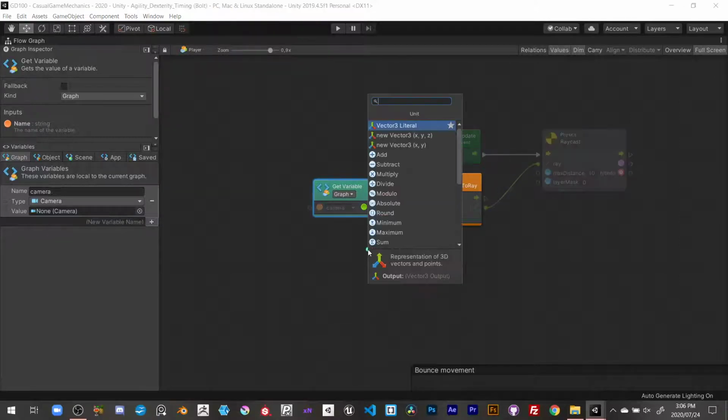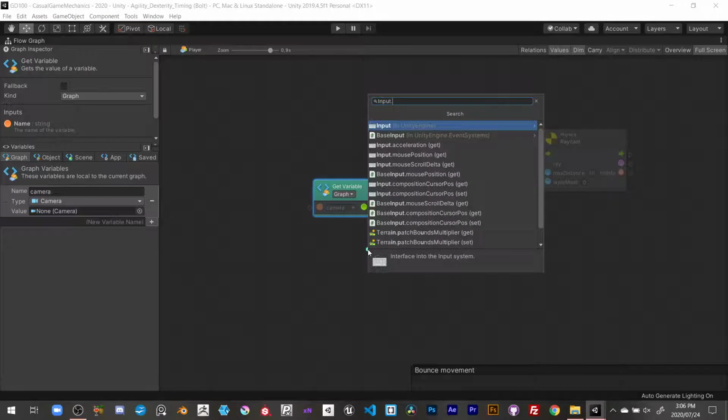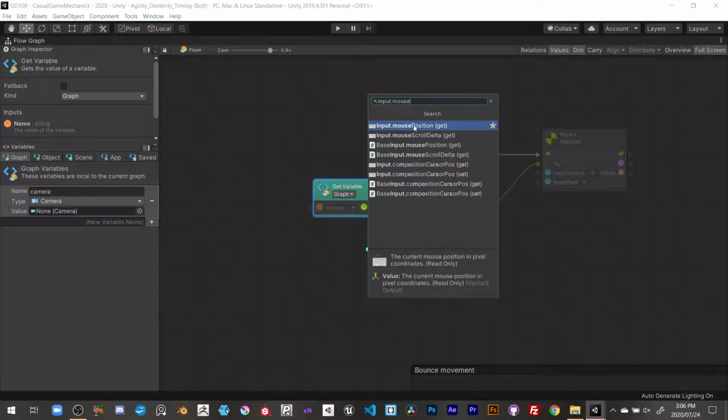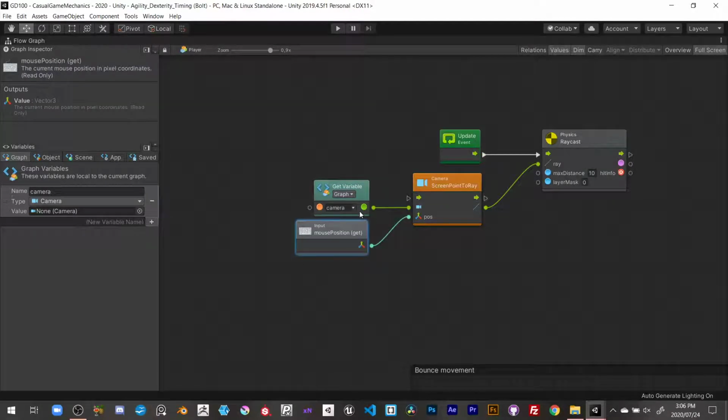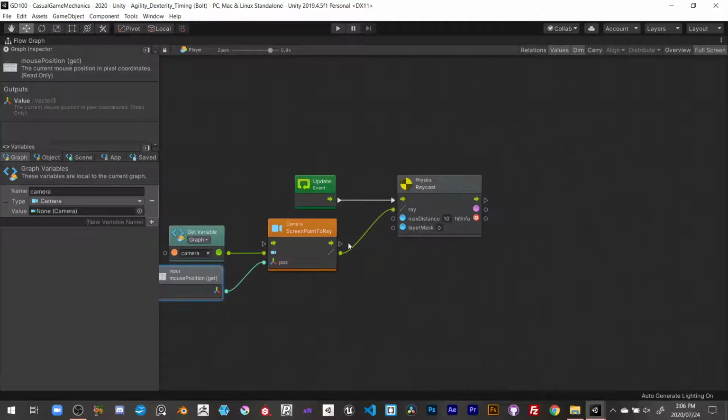So what do we need? The position. That's simple enough. We're going to go Input.mousePosition. We're getting the mouse position. So we're saying look through the camera that's currently active, find the mouse position, and save that as a point that we can then raycast from.